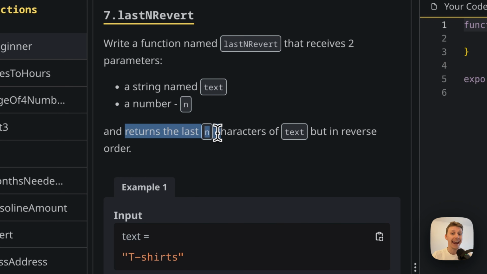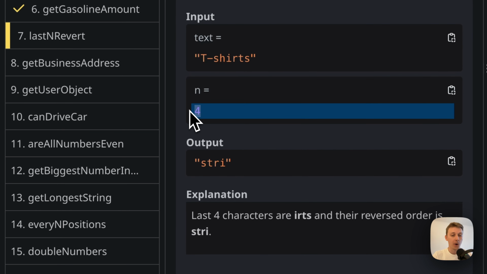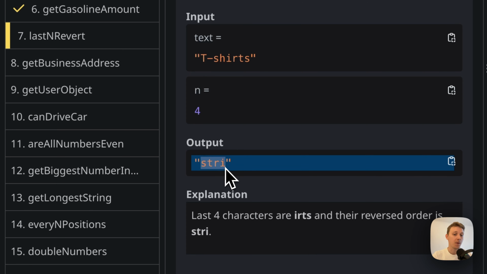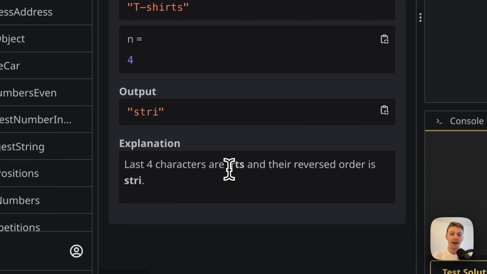Let's look at the example below. So, if the text is t-shirts and our number is 4, the expected output is this one. And we also have an explanation. The last 4 characters are IRTS, so the reversed order is STRI.